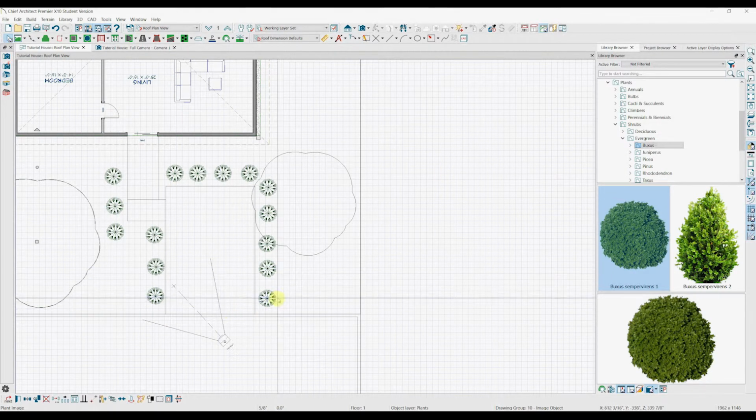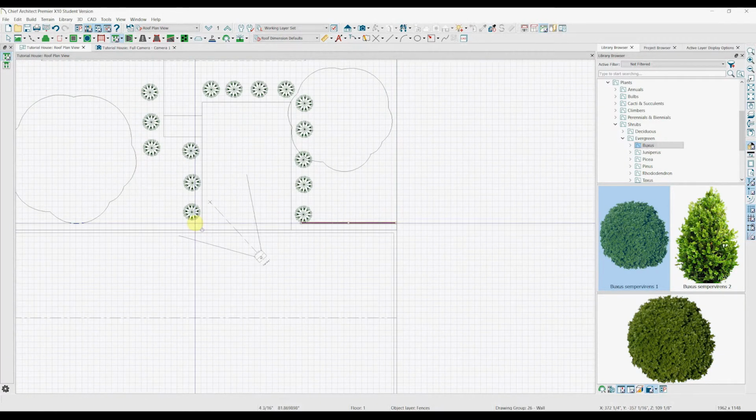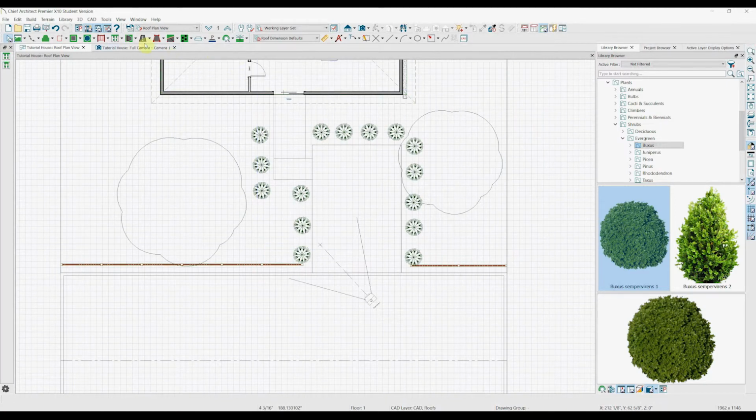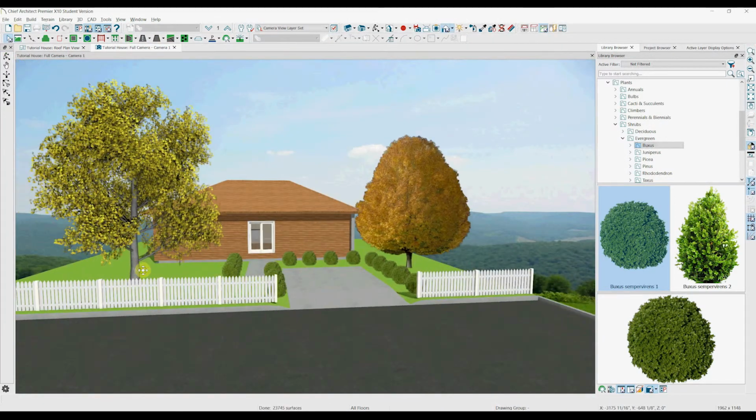There we go. And then one other thing that we can add is a fence. So if you come up here, there's a fence tool right here, straight fencing. So we'll do like a little fence between the road and the house, just like that. And we'll make sure this goes all the way to the edge of the property. There we go.